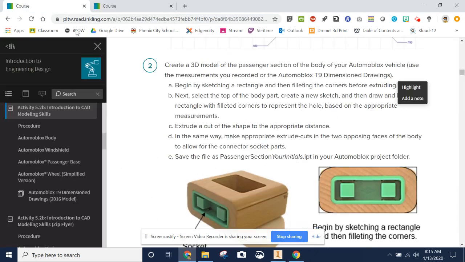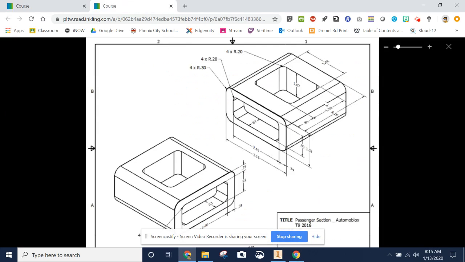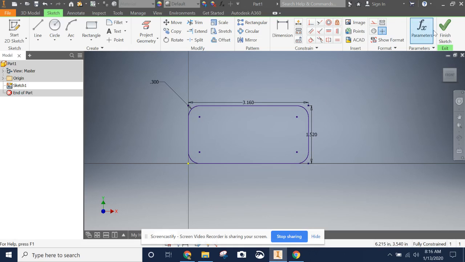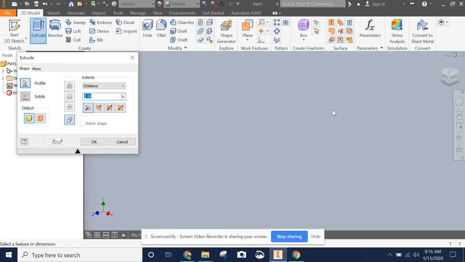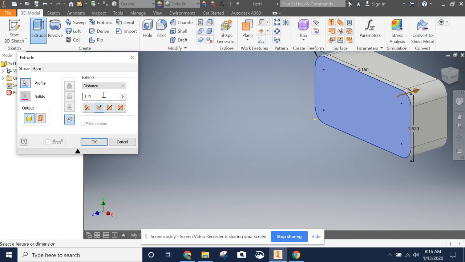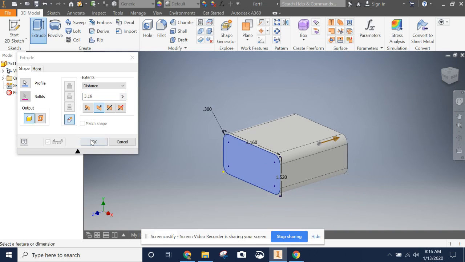Next, the instructions are telling us to extrude, and we get the extrusion dimension right here. That's also 3.16. So we're going to finish sketch, extrude. I like to do it the opposite way, but it doesn't really matter. Our distance is 3.16. So make sure that you do that correctly.